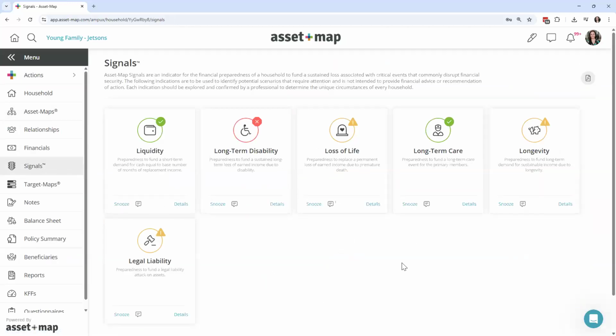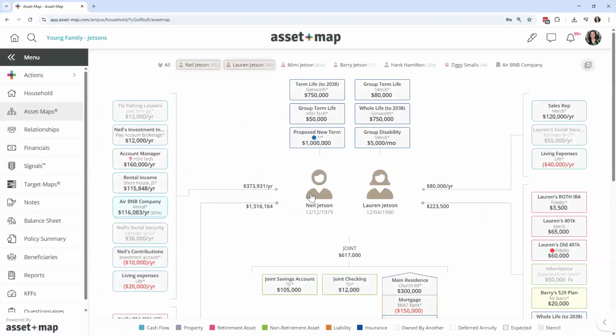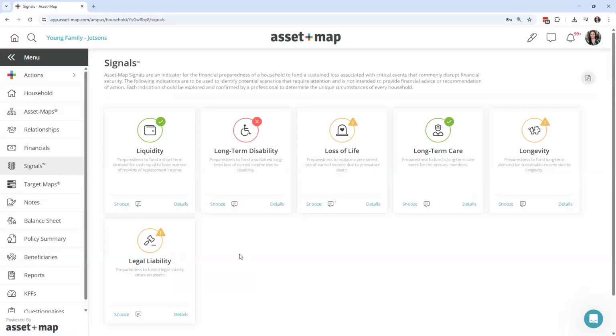This signals section, which has a predictive model built into the back end, can be found in every single household. What fuels the signals is the asset map. We're looking at the primary client and the spouse, their ages, their incomes, and their assets. And it spits out in signals as an indicator or a screening tool for me to say, hey, does it look like they can financially weather these critical life events?